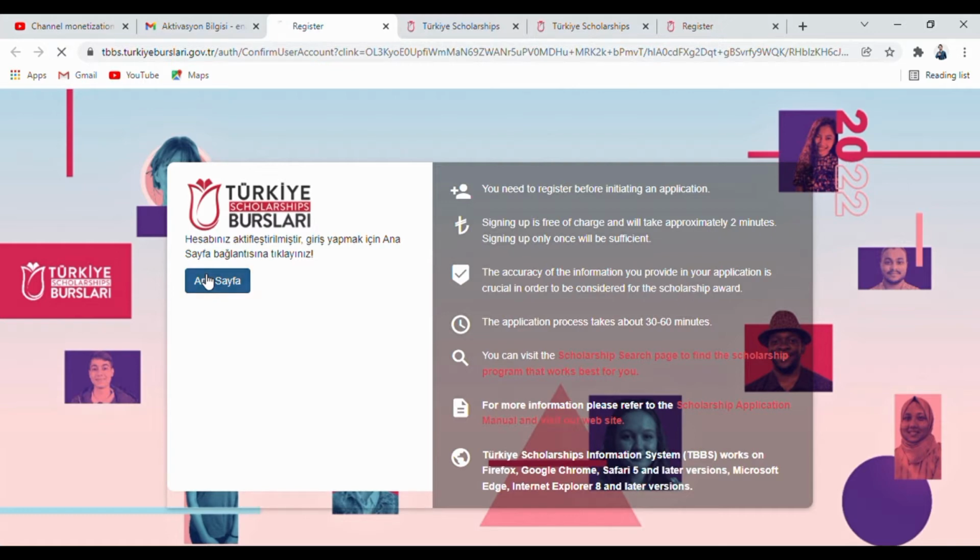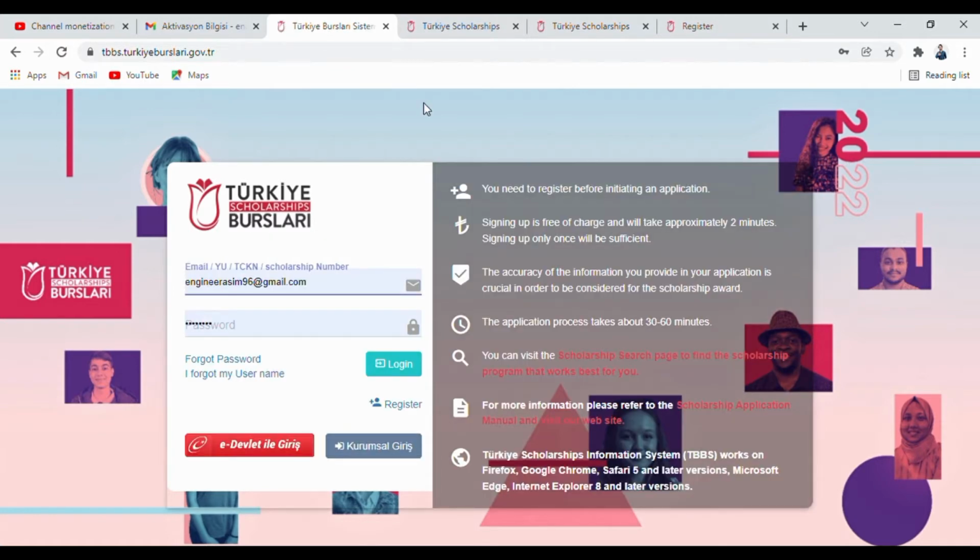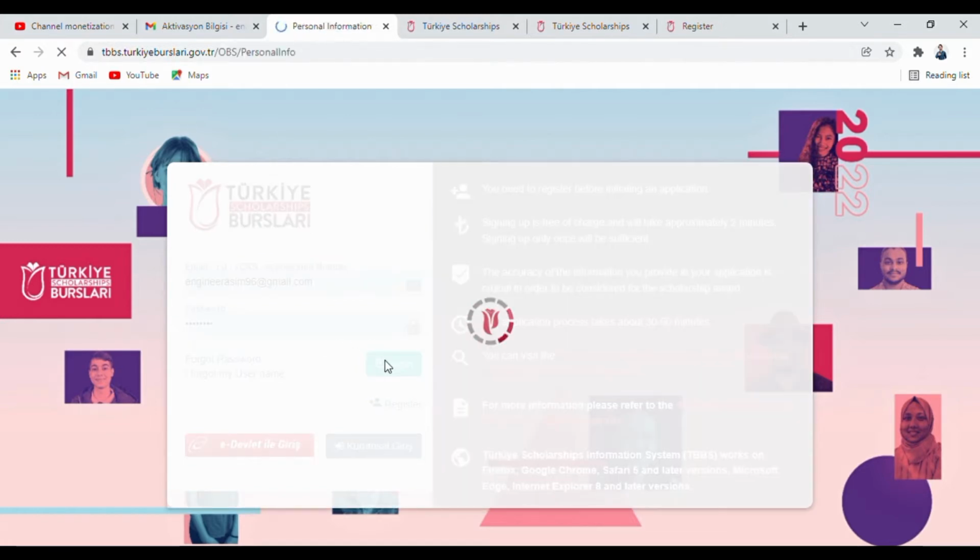Now next step is to log in your account. You can simply log in your account by providing your email and your password. After providing your email and password, you have to click on login button. After clicking on login button, your account will open.